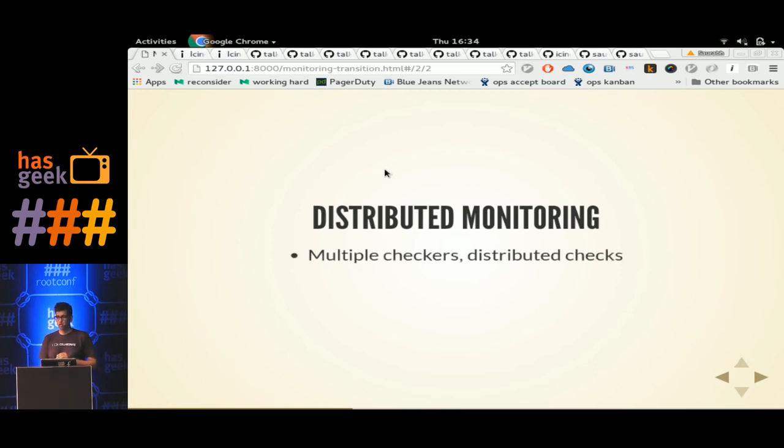In that, what you try to do is that you have multiple checkers and distributed checks, which means you don't rely on one host to do your monitoring. You have multiple hosts which are doing the monitoring, and if one of them goes down, the checks are redistributed across rest of the hosts, right? So that works for you. Plus, you also get the feature of horizontal scalability, which means as your infrastructure grows, you can also grow your monitoring system with it.